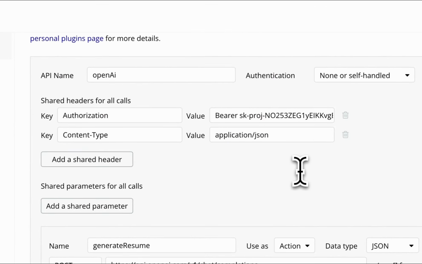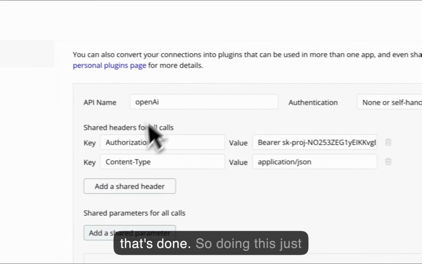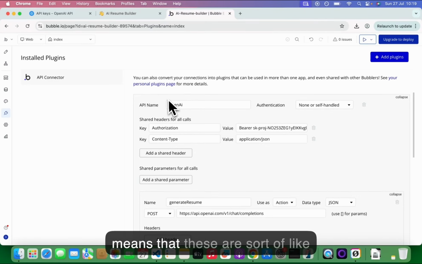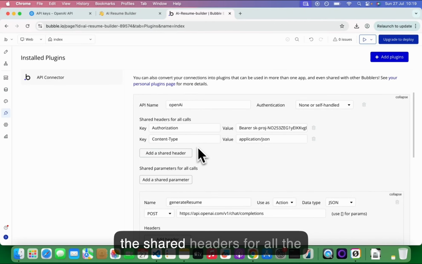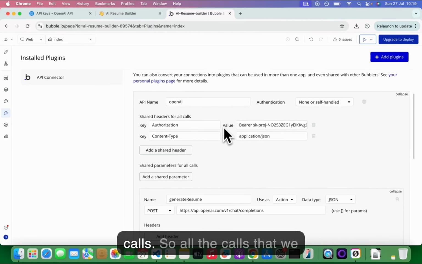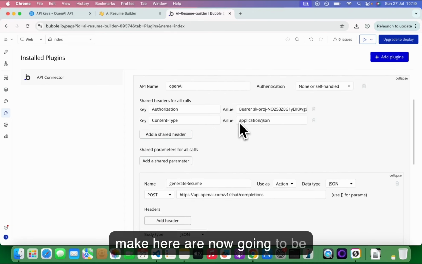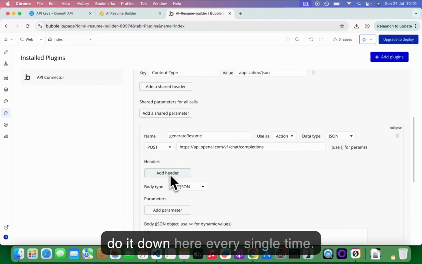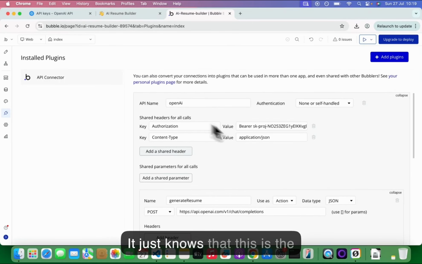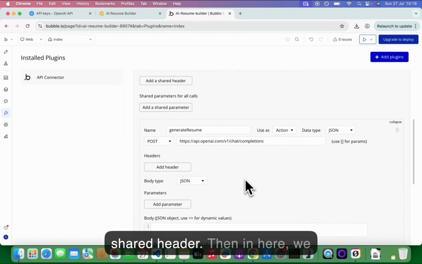Yeah. So that's done. So doing this just means that these are sort of like the shared headers for all the calls. So all the calls that we make here are now going to be authenticated just because we did it up here. So there's no need to do it down here every single time. It just knows that this is the shared header.